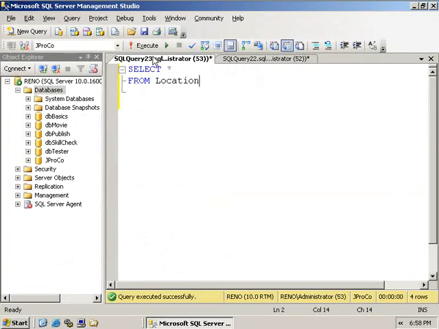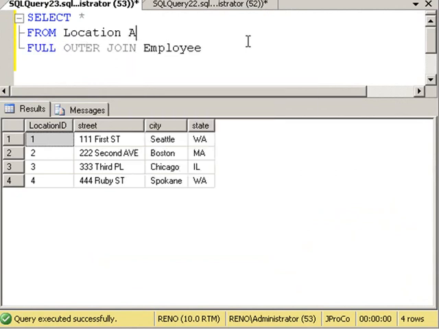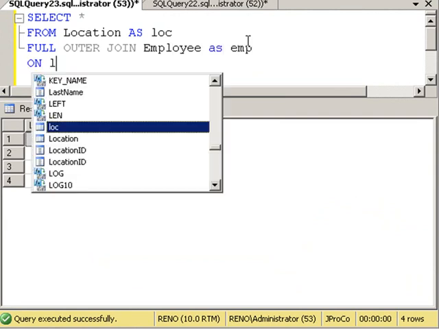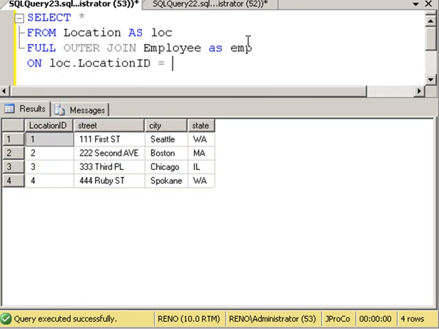Okay, check out this process. We see we have 4 locations, but what this query does not tell us is how many people work at each of those locations. So what we're going to do is a full outer join on the employee table. Now let's alias this as loc, and let's alias this as emp, and let's join those on loc dot location ID equals emp dot location ID.